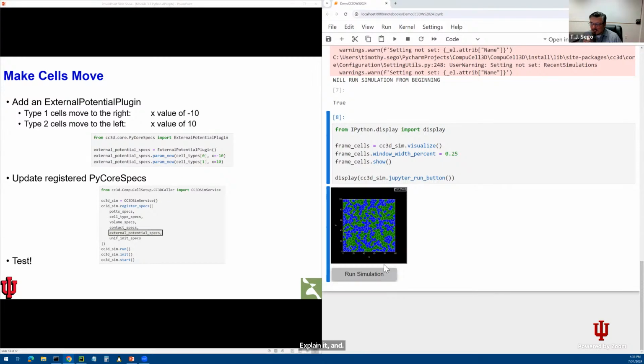I'll say that it is definitely possible to get data in and out of a simulation, even through those features where multiple CC3D simulations are executing simultaneously.